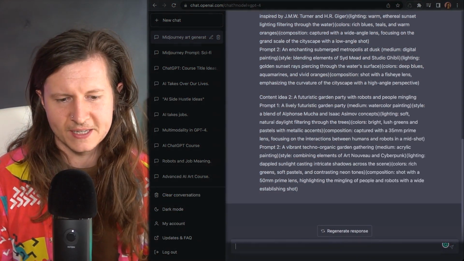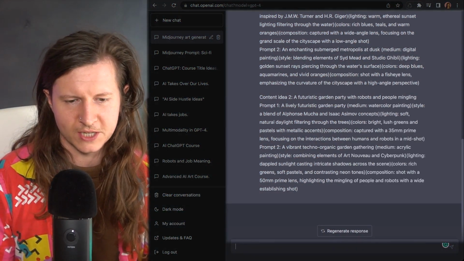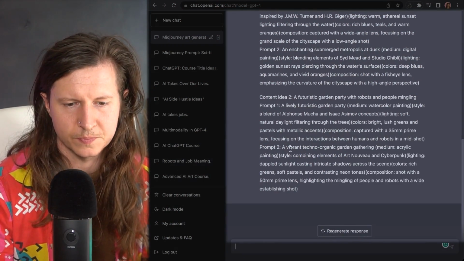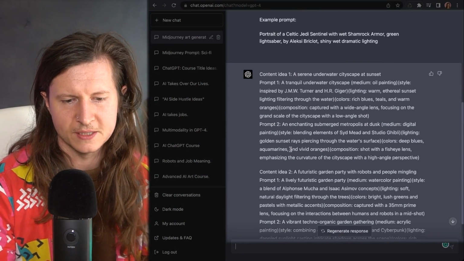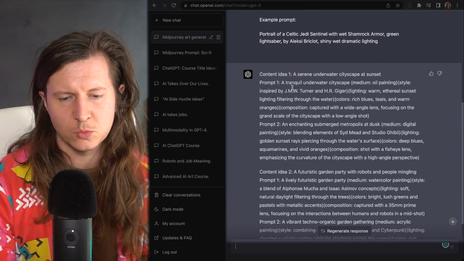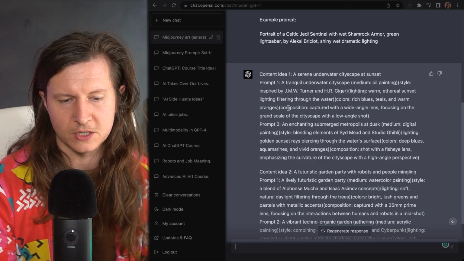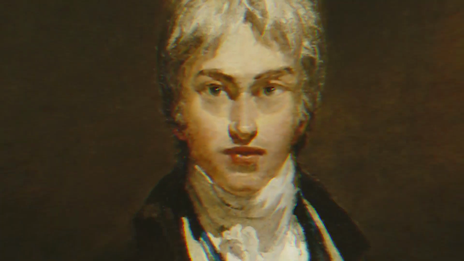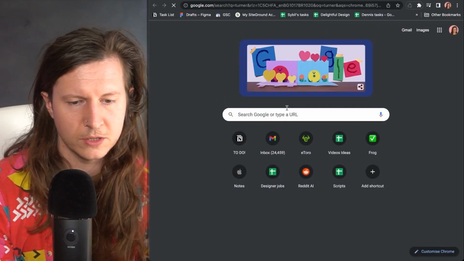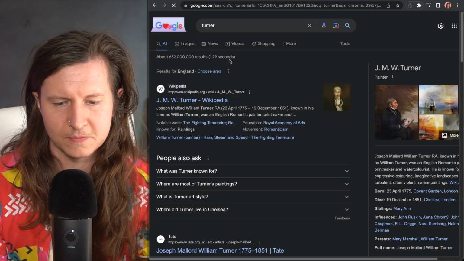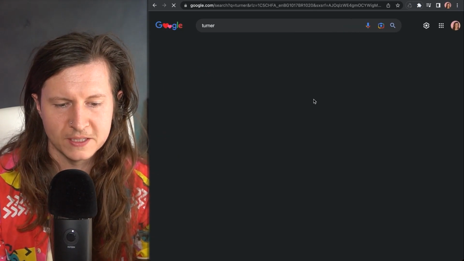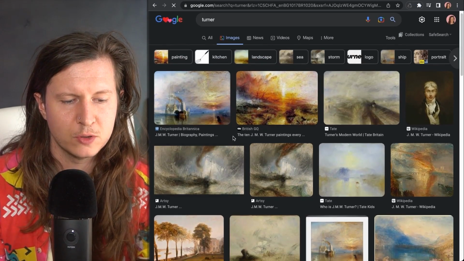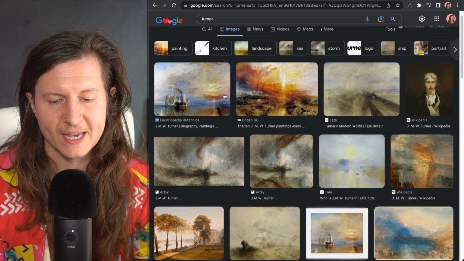So let's take a look at the content that we've got from ChatGPT for our first prompts. The first one is a tranquil underwater landscape, medium oil painting style, inspired by J.M.W. Turner, the great Turner, and H.R. Giger. So Turner was an English painter who specifically worked in oil paints and created very beautiful atmospheric seascapes.